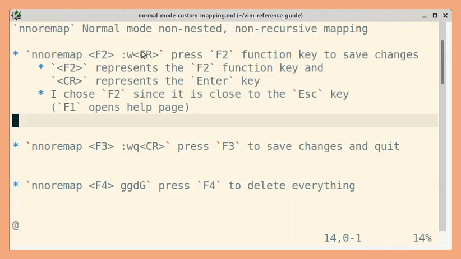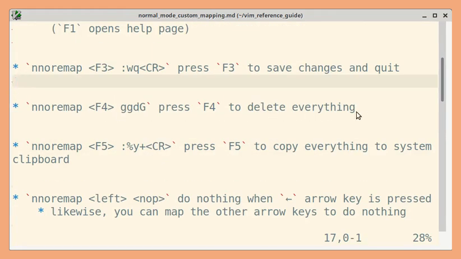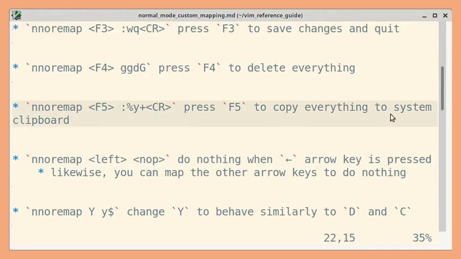Compared to this, the Q command is also added. F4 will delete everything. So go to the starting line, and delete till the end of the file. F5 copies everything to the system clipboard. So this uses command line mode :, this is a range to select the entire file. This is the copy command, and this is to choose the system clipboard, and then the enter key.